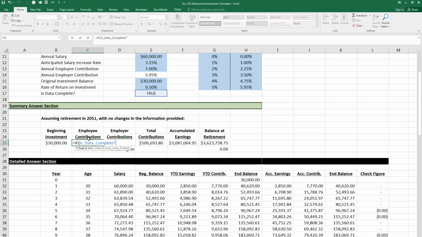So if data is complete, comma, what I want to do is I want to take my total contributions and multiply it times a fraction that has employee contributions as the numerator and has the sum of both contributions as the denominator. So close the denominator, close the fraction, comma, double quote for a blank cell. Okay? That's for the employee contribution. You're going to have the employee over the sum of the rates. And that's going to be currency and centered.